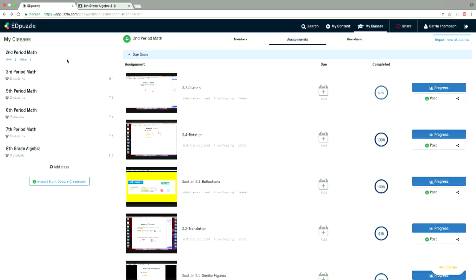So if they need to study for a test and they totally forgot how to do translations, they can go back and watch it at home without me. So just a short little snippet about Edpuzzle. Like I said, I'm just starting with Edpuzzle still. I don't know everything about it, but I could answer any questions that you might have.